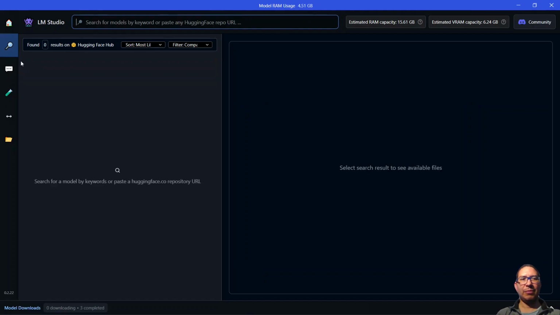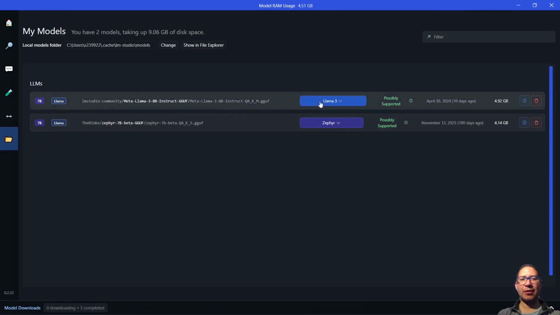Then when you have a model, you can download it. If I go there in my models, you see that I already downloaded two models, Zephyr, that is based on Mistral, and the brand new Llama 3 model. Here they are downloaded. They are both 7 billion parameter models. They come from Hugging Face. They were packaged by TheBloke for Zephyr or by the LM Studio community to be even easier to use in LM Studio. And you have the date. So I downloaded it 10 years ago. And it's possibly supported.